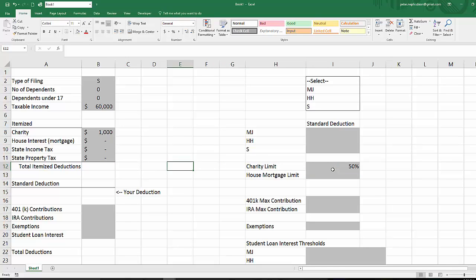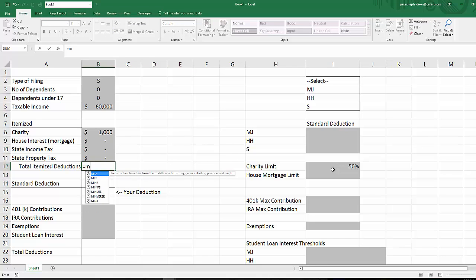50%. So I'm going to put that over here in the charity limit, and then over here I'm going to use a statement. I'm going to say it equals the min of whatever's in here, or our income multiplied by our charity limit. And then the rest of these, I'm not going to build in. If you have a mortgage for more than $1 million, I'm not going to build that into this workbook, because so few people that are going to watch this are going to currently own a home with more than $1 million in mortgage on it. But what I'm going to do is just do that plus the sum of all of the rest of these.